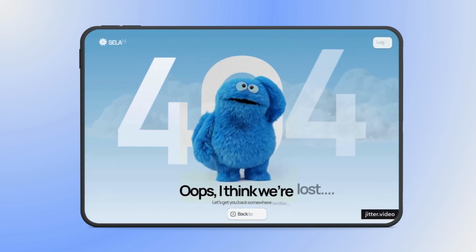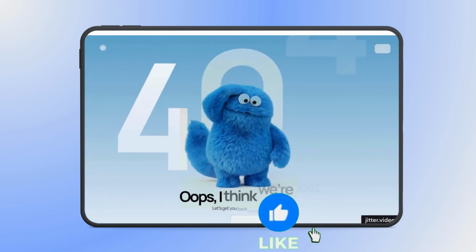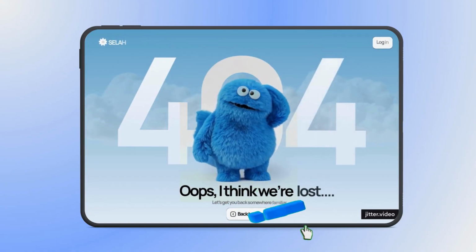Welcome to another tutorial. In today's tutorial, I'm going to be showing how I made this 404 error page in Figma. So let's jump straight to it.